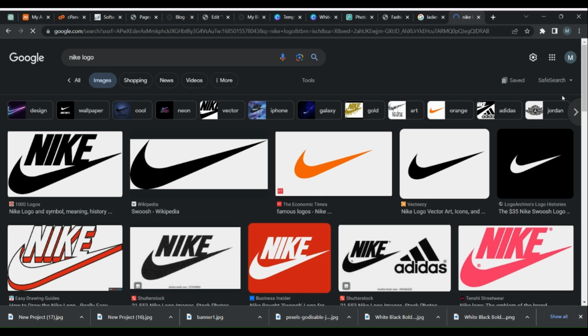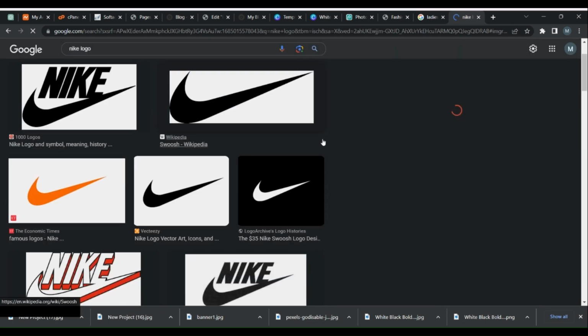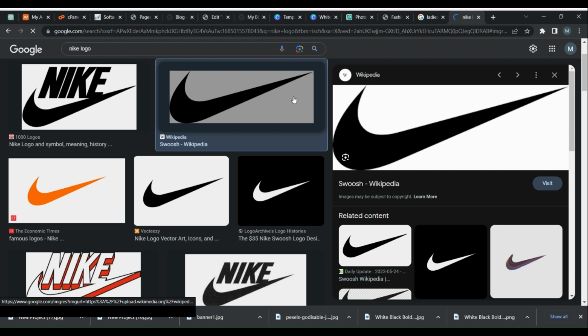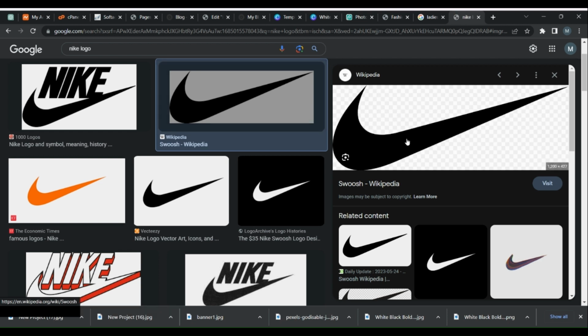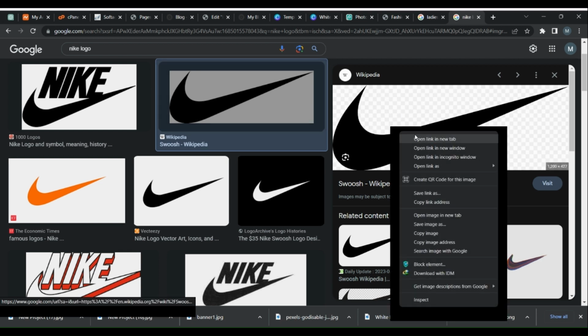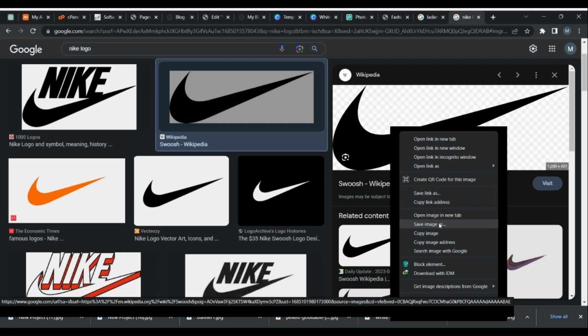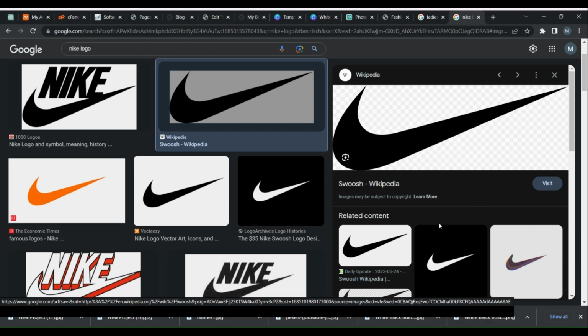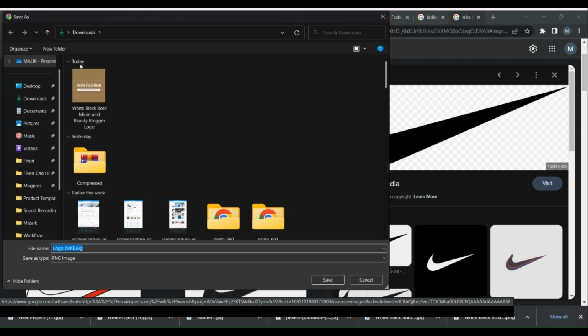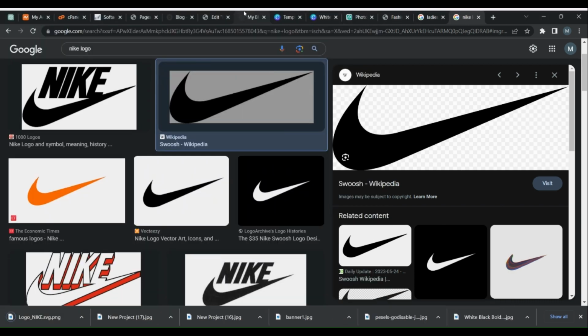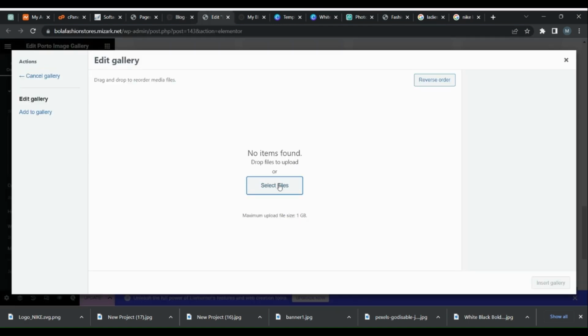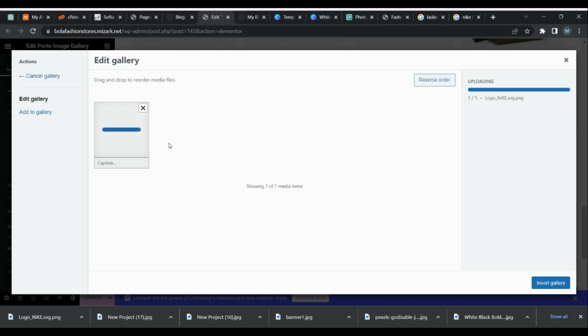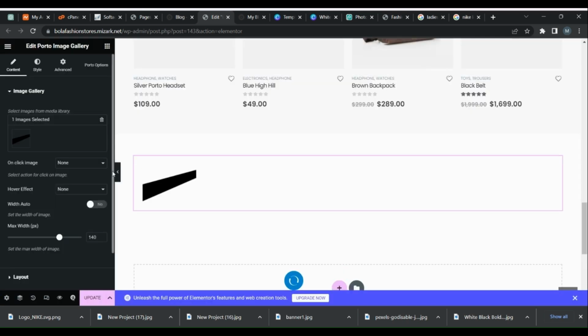So I don't want us to take so much time in that aspect. But okay, beautiful. Just to download this, you would right click and say save image as, and you can just save that to our website. So let me just upload for this and select browse and select this Nike logo. So once it's done, I can insert it to the gallery. So we can see that it's there.